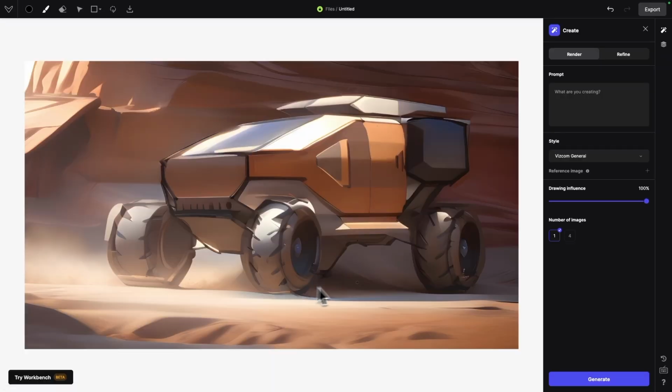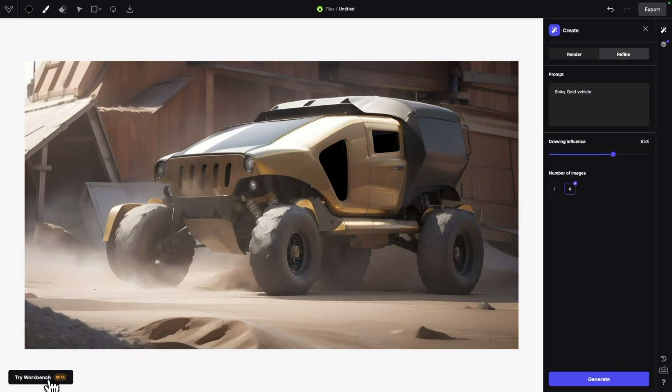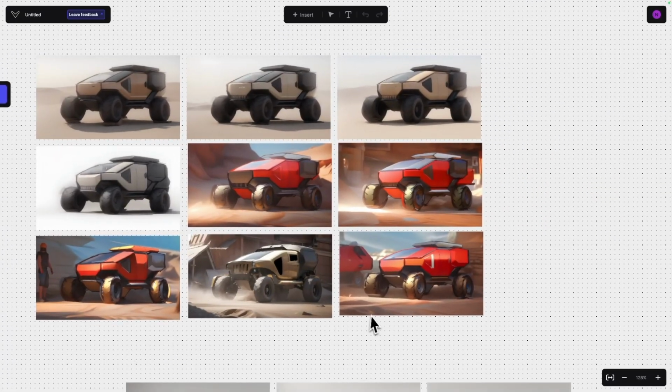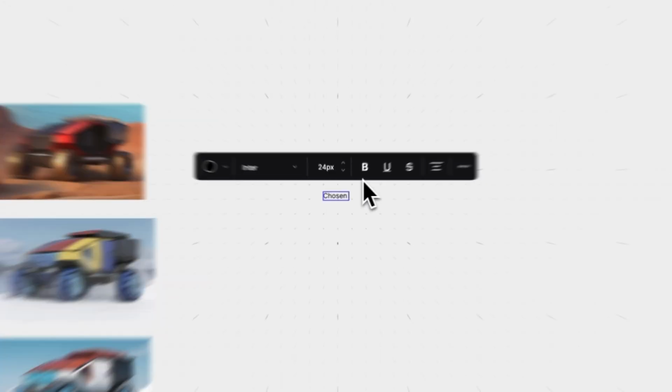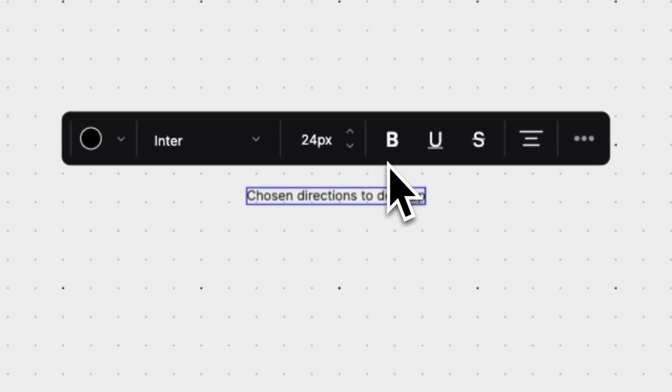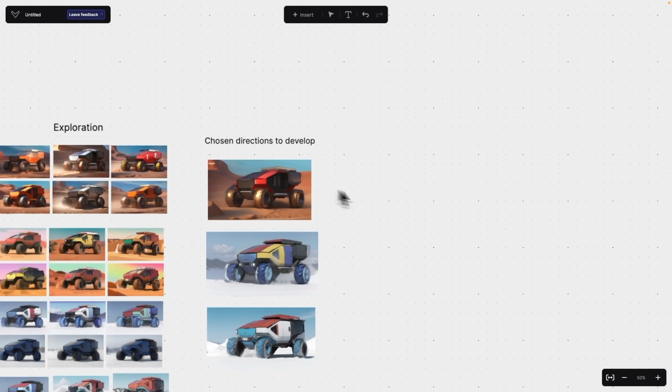Double-clicking on any image will enter into the Brush Studio, where you will be able to take advantage of more advanced functions such as painting tools, layers, and reference images. To go back to your Workbench, simply click on the Workbench icon once again, and you will return to the infinite canvas. You can also annotate your project with text. Simply select the text tool from the top of the interface and type out some text. This is perfect for labels and annotations and making collaboration with others easy.